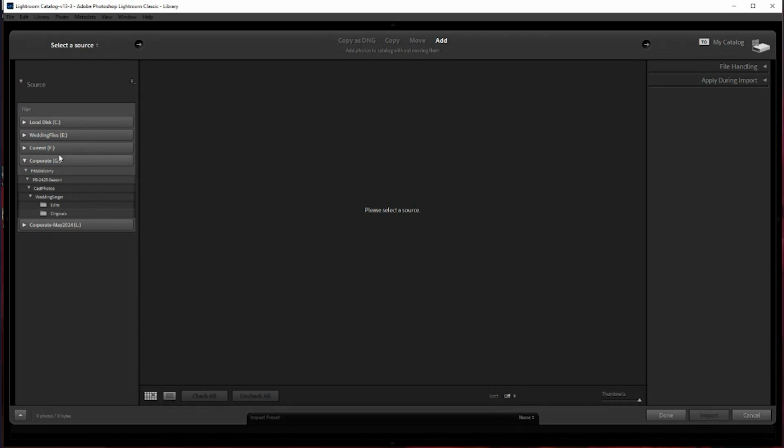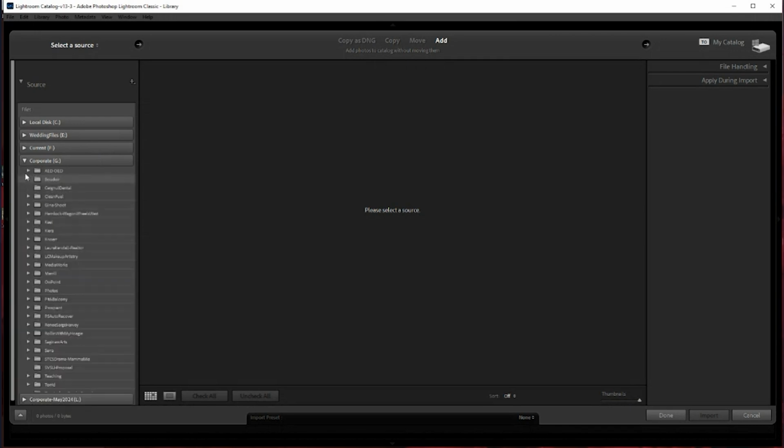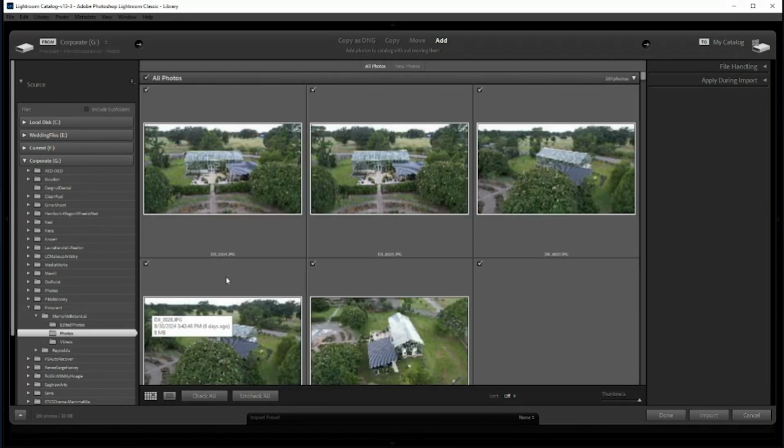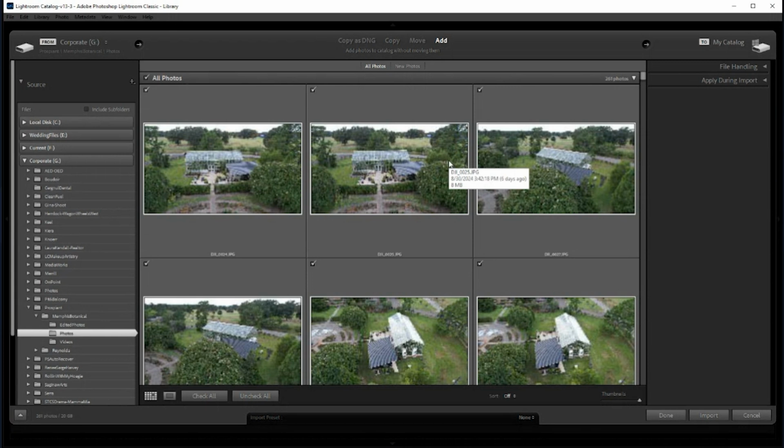Now, I don't have an SD card inserted, so I'm going to go to another area in my computer where I have some original files. I'm going to find that. We're here, and I have all my raw files here. What's nice is that it's showing all of the photos in that folder. These are all raw files. Some of these are JPEGs because they're drone footage.